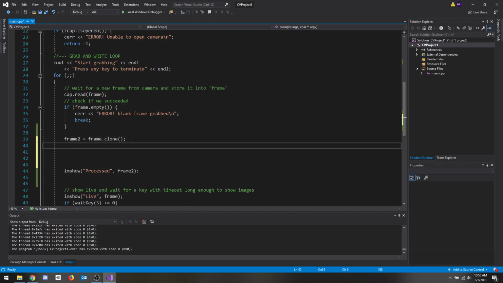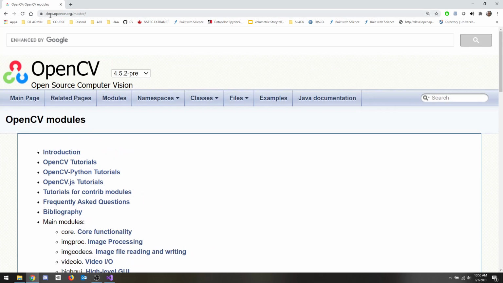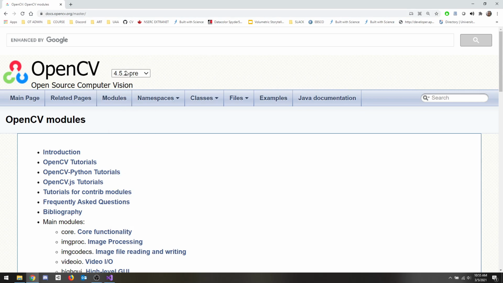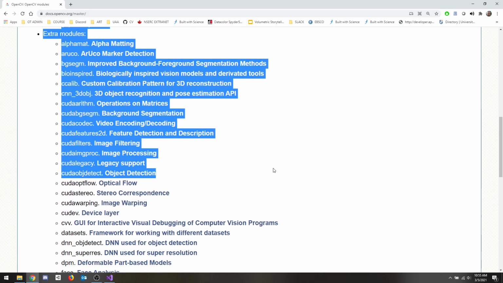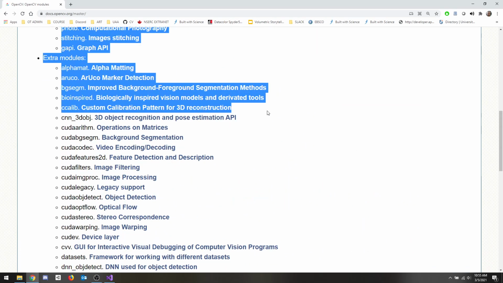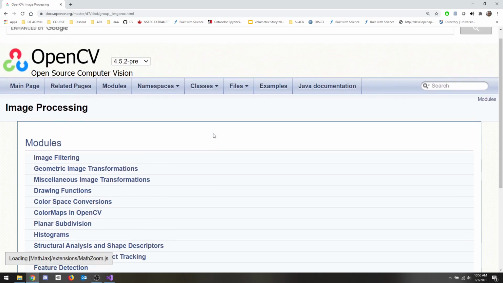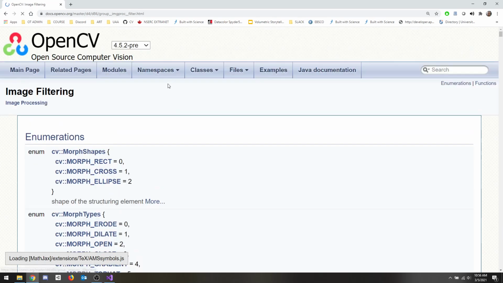All right. So now, instead of just displaying it, we can do some processing. We can see that OpenCV has a lot of different functionality. If we go to OpenCV's documentation, docs.opencv.org, we can select different versions, whatever version we're using. We can see that OpenCV has a ton of different features. If we look inside core or image processing functionality, we can see there are a lot of different types of things that we can utilize, some more high level than others.